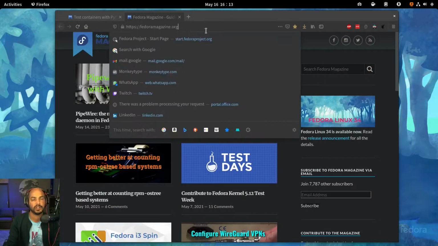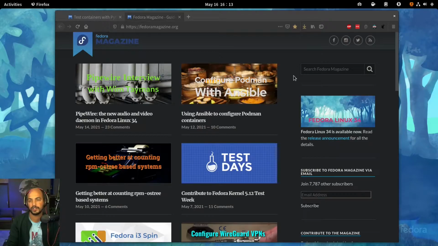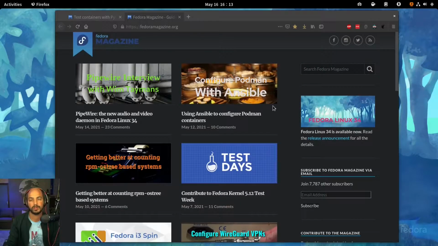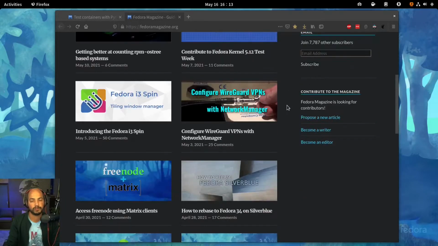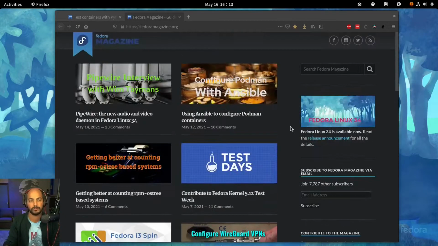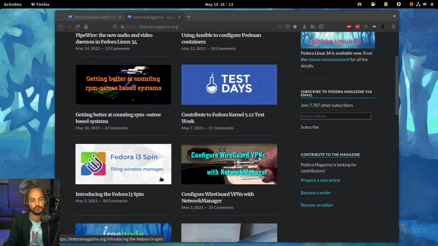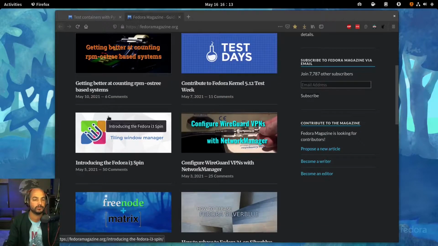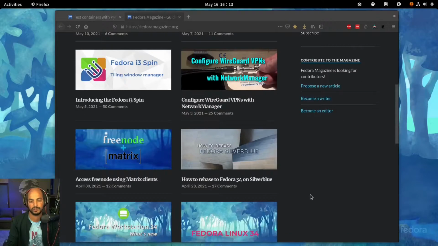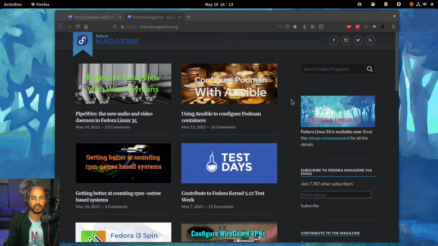In my case, I have it as my homepage, but you can also join it through email. Very cool, very diverse articles are posted here about interesting things like Ansible, Python, testing of Fedora, and various variants of Fedora, including this cool i3 Fedora spin. So I'm also keen to look at this one. That's a little sidetrack.